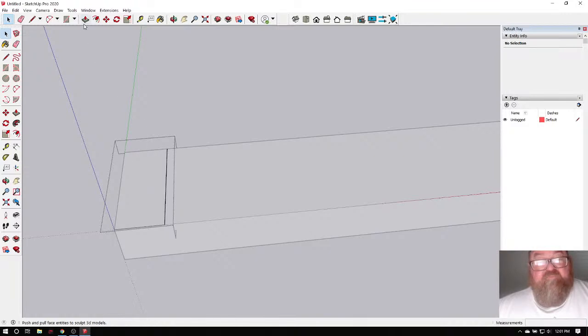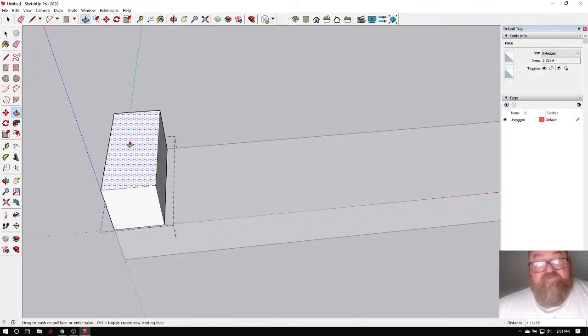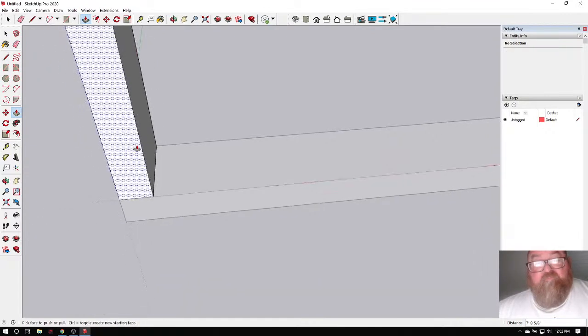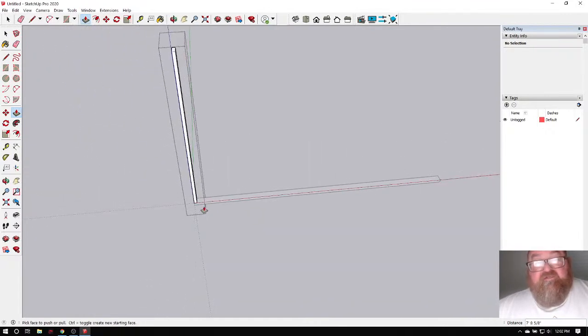I'm going to take my push-pull tool and just start pulling it up. Here again, important tip: a stud for an 8-foot wall is 92 5/8. The cool thing about SketchUp is you can enter 92 space 5/8, and that's 92 5/8. Boom. Now we have a stud that's 92 5/8.